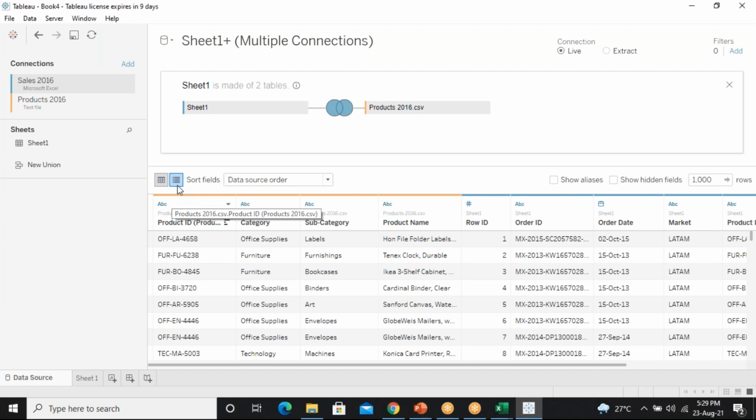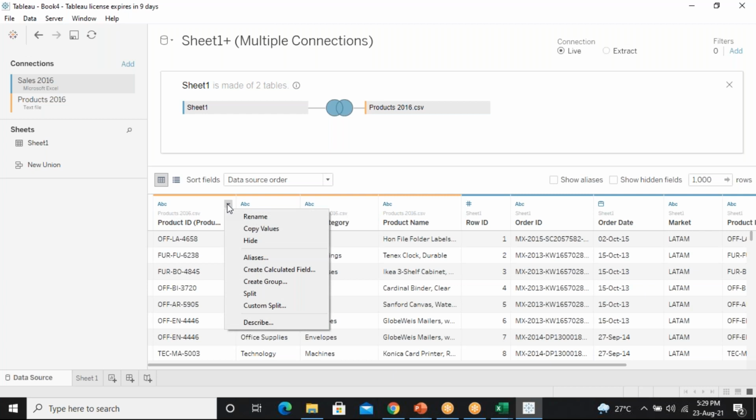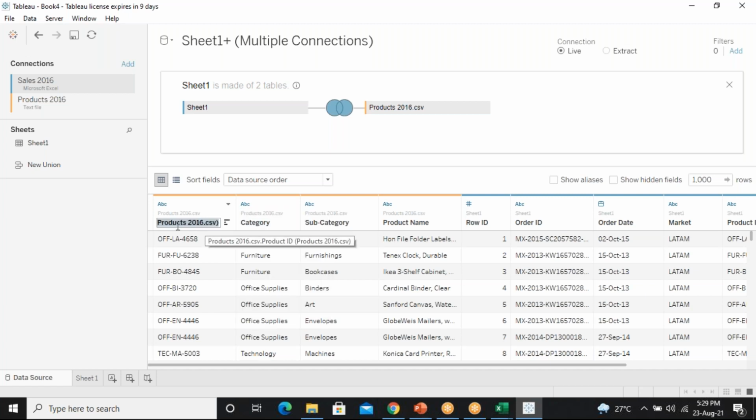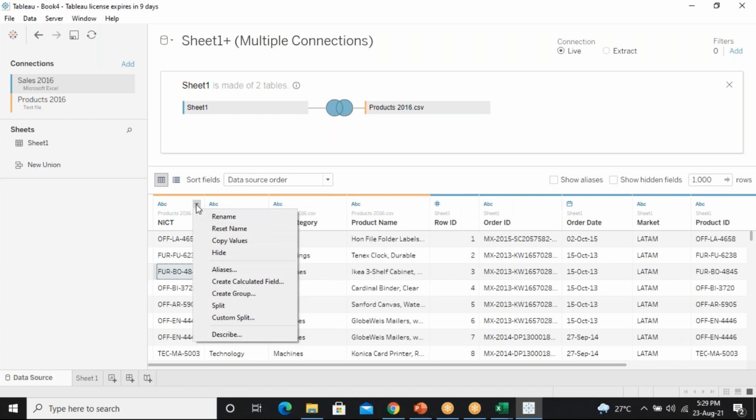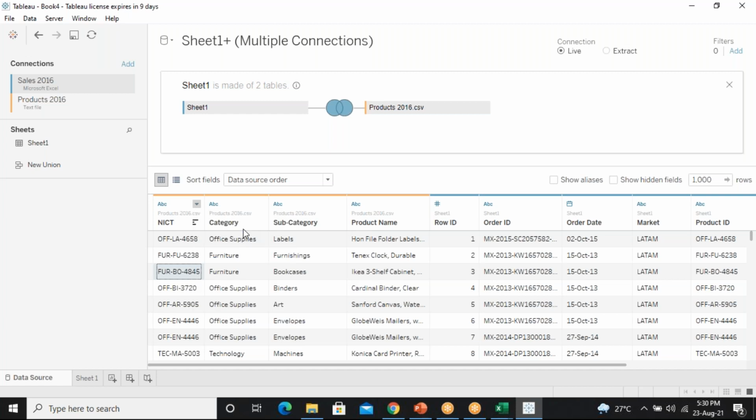Now see here in this place where I have a small arrow mark, when it is a text column, just click on this. So these are the options available. One is you can rename this column. So product 2016.csv is there, right? You can rename it however you want. Once it is renamed, if you want to go back, you can just click on reset name.